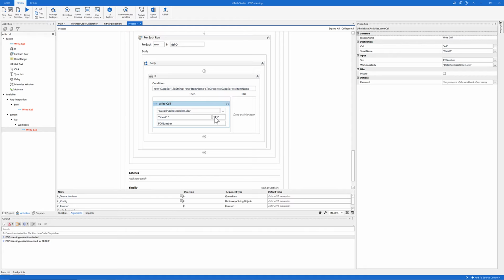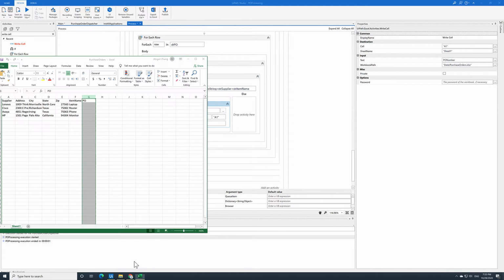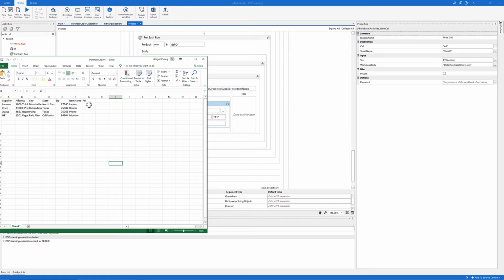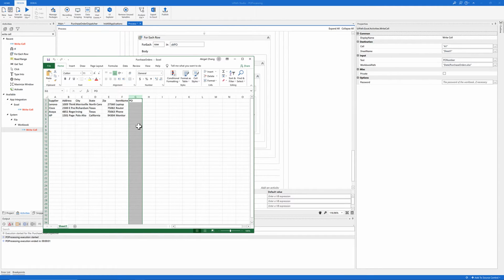Now the question is, which cell should we write the purchase order into? Obviously, it's not cell A1. As we discussed before, we are going to insert the purchase order number into column G. As for which row we should insert this number, it depends on the combination of the supplier and item name. So here, let me show you a trick of how to achieve this.